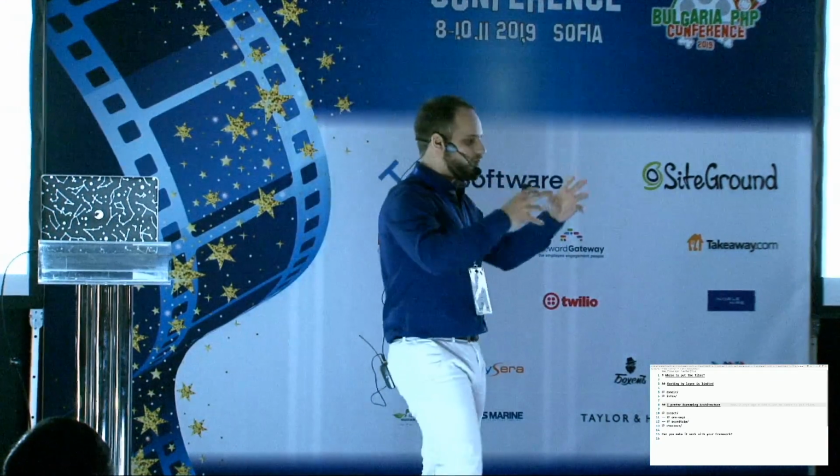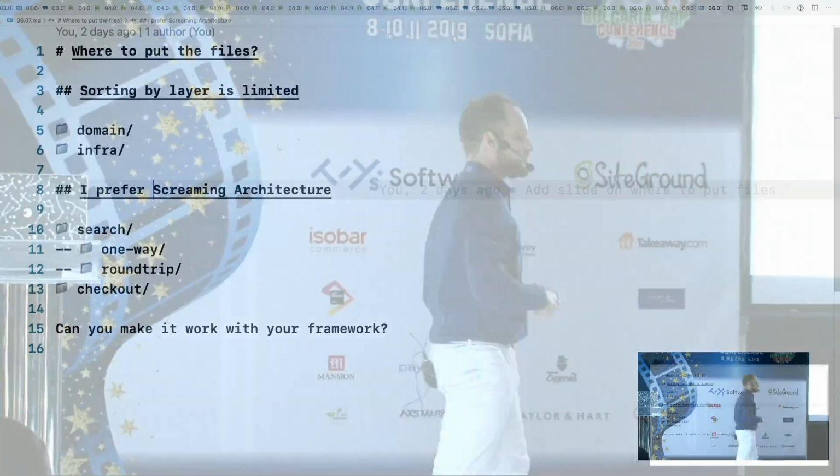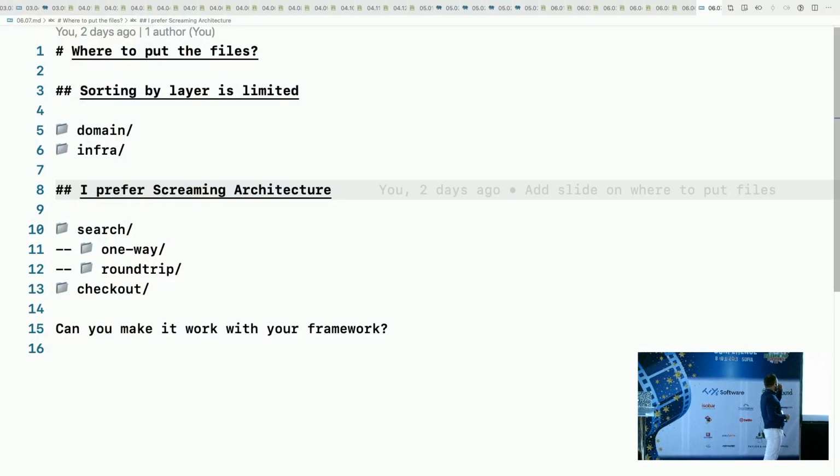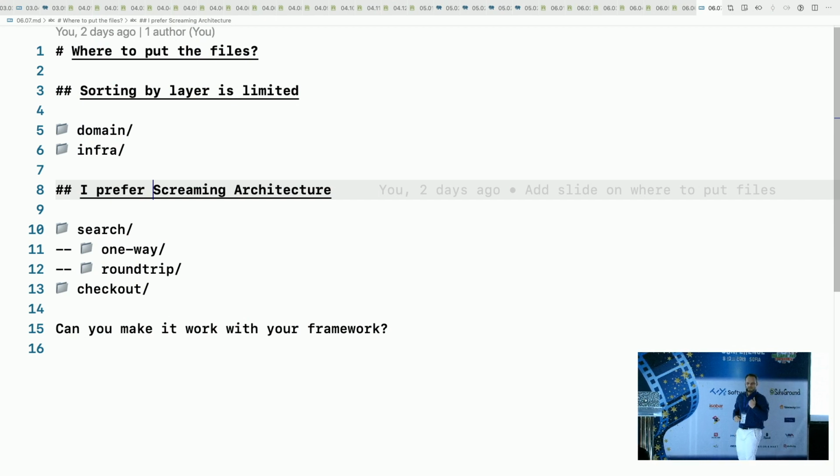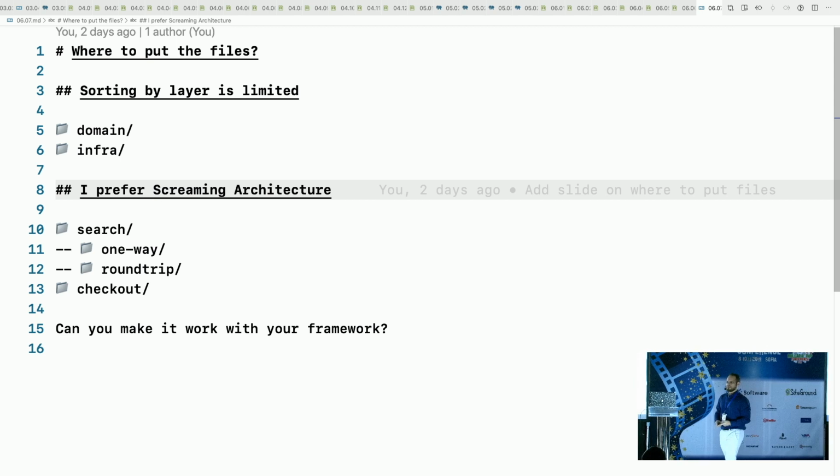Can you make the framework just live in the infrastructure part? It will be ideal. Some people start with a folder domain, a folder infrastructure, and split like that. I tend to prefer using something we call the screaming architecture, which is: I put the business in my folder names. So when I'm looking at the architecture of my application, oh, there is search and checkout, one-way, round trip, you are in the transportation business. It's not just any model-view-controller kind of technical folder where I don't know what you're doing exactly. But really, it's up to you.